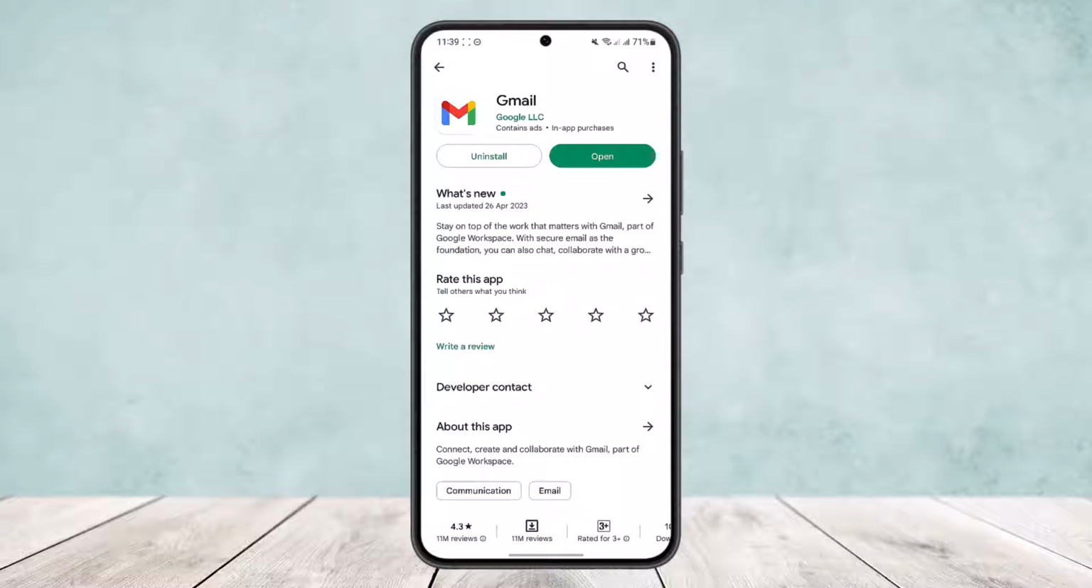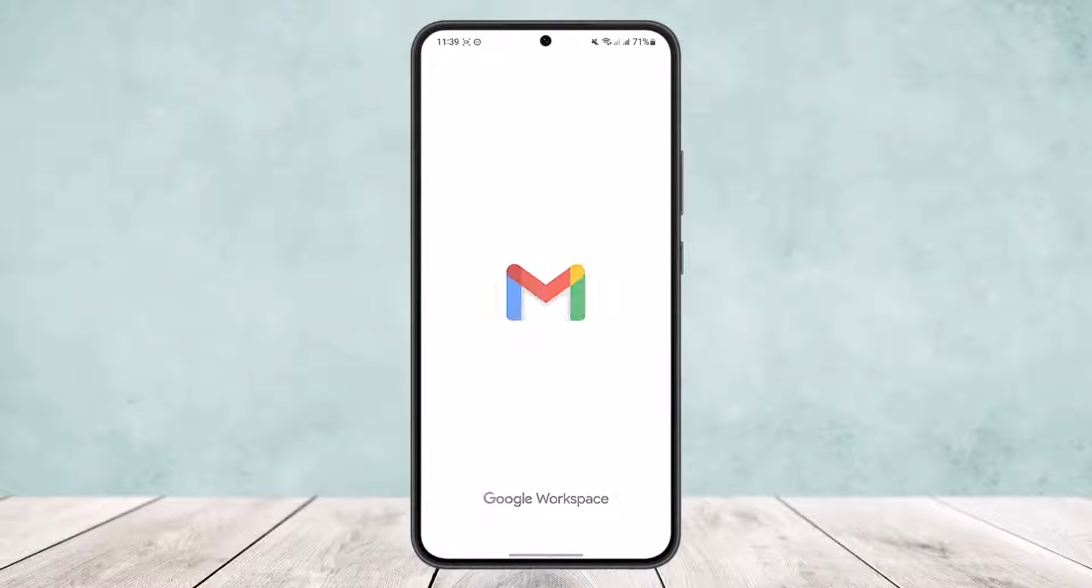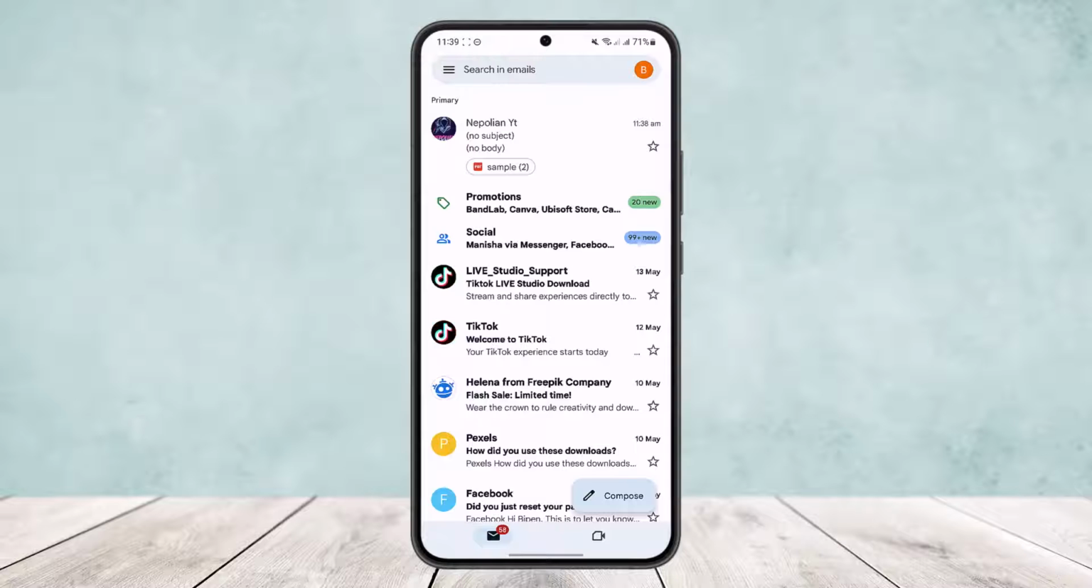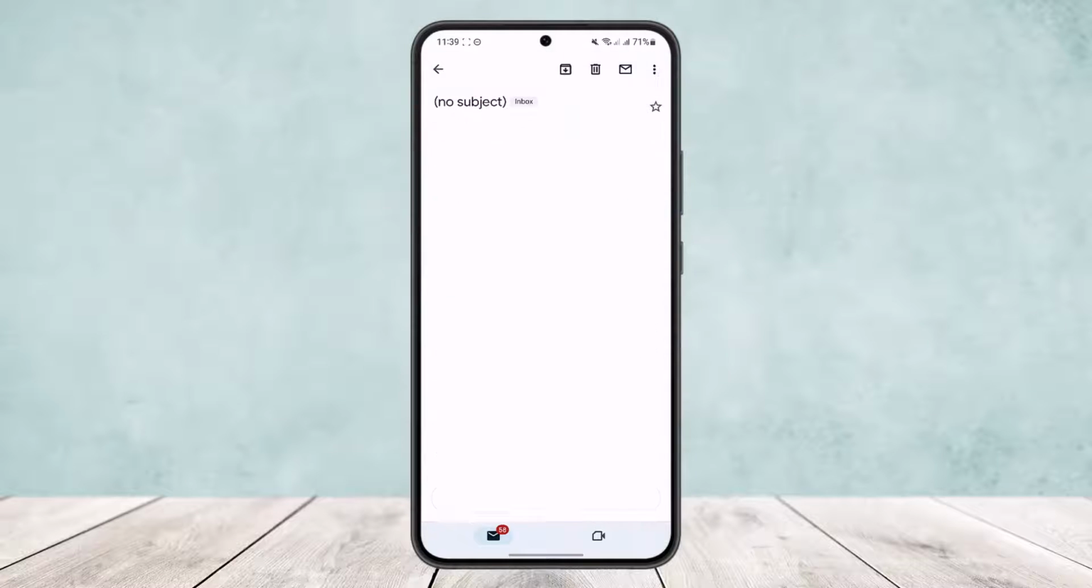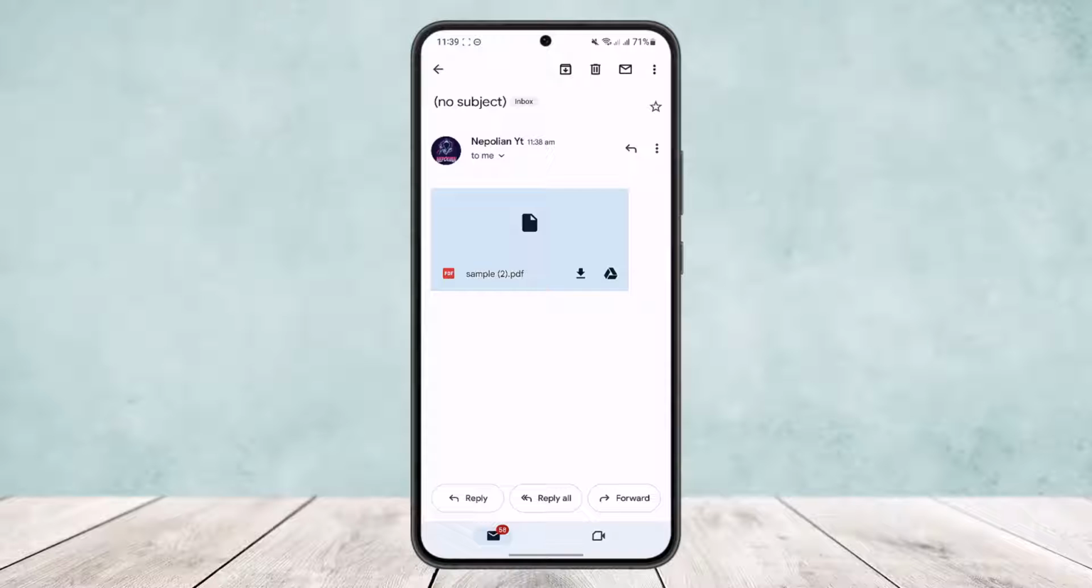Now to do so, first open up your Gmail or email on your Android or iOS device. I'll just open it up quickly here, and then at the top you can see the attachment right here. I've received one here and it's a sample PDF.